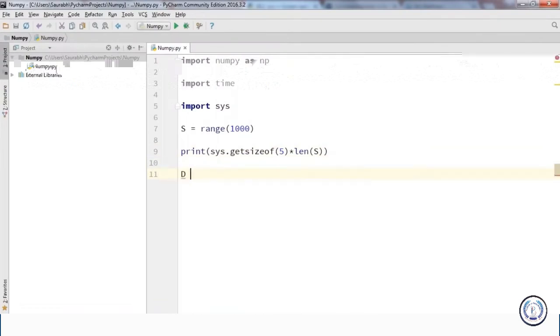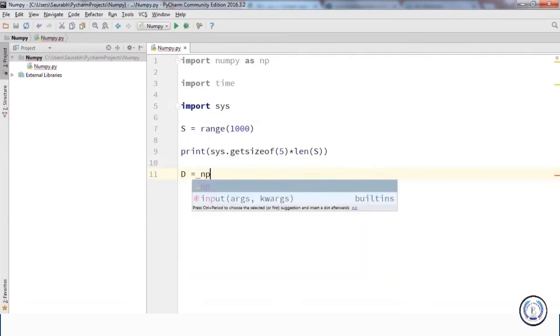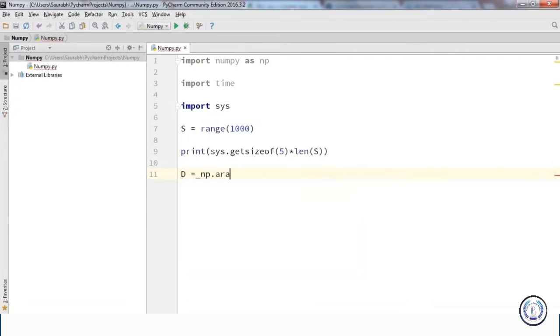Let me give a name to that. I'm going to type in d = np.arange, and the range will be 1000. Now the arange function is pretty much similar to the range function. So the same thing will happen here: the integer values between 0 to 1000, but not including 1000, will be present in my variable d. So we have created a numpy array.